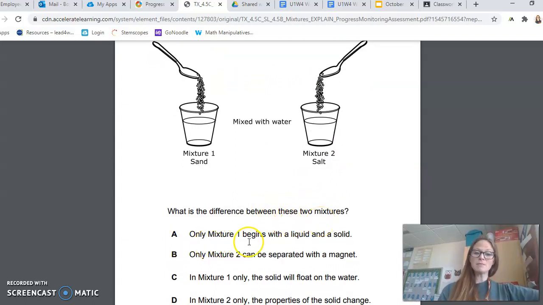A, only mixture 1 begins with a liquid and a solid. B, only mixture 2 can be separated with a magnet. C, in mixture 1 only, the solid will float on the water. Or D, in mixture 2 only, the properties of the solid change. Think back to the video we watched last week where we had mixtures and we had solutions. All right, so think logically on this one. Pause the video, go answer number 3, and then come back.